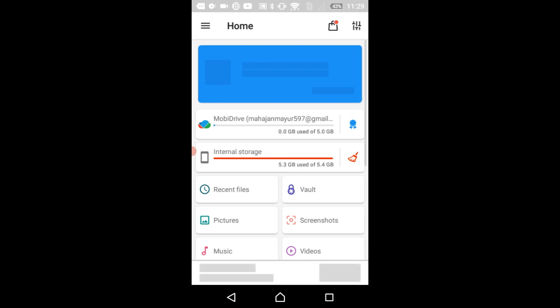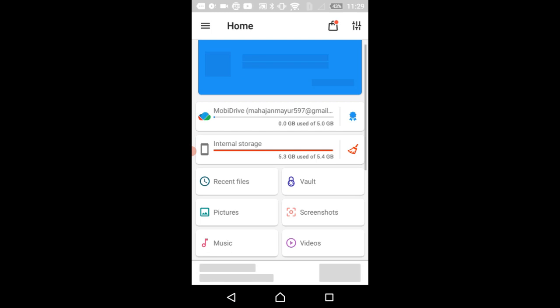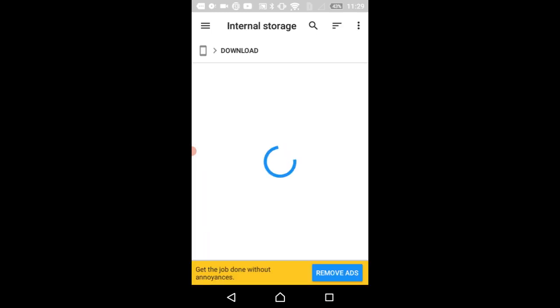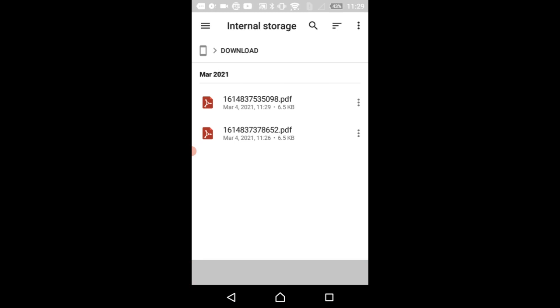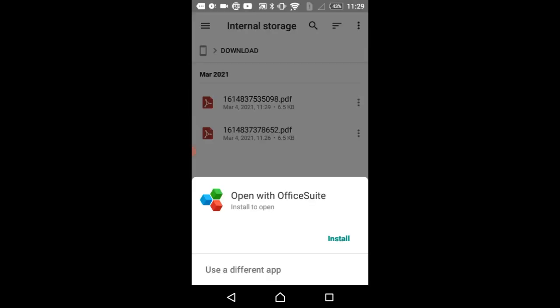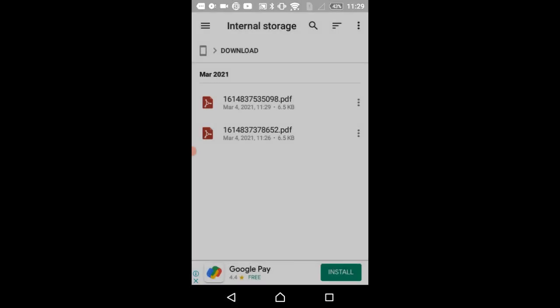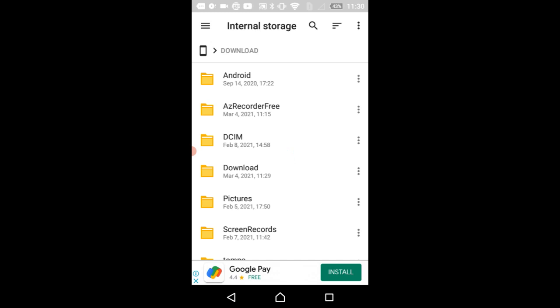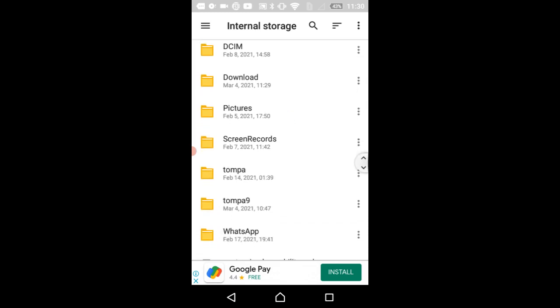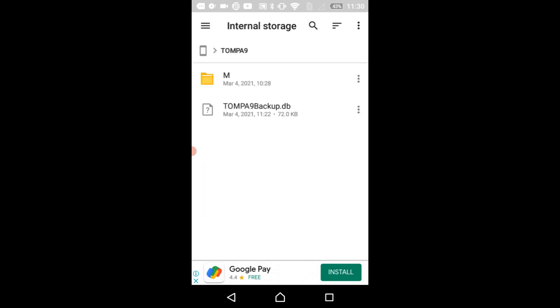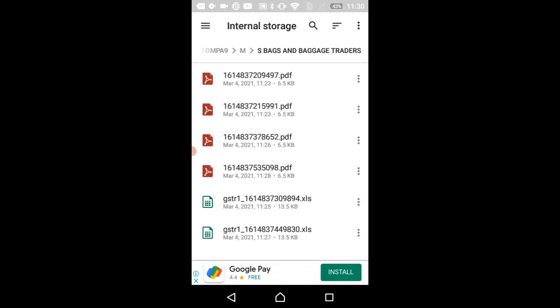To see the sales tax invoice, I'm going to the downloads. Here you can see the PDF is downloaded successfully. I'm not able to see the PDF because there is no PDF viewer. Go back. And to view the GSTR report, go to Tally on mobile app version 9. There is a folder named as the company, and here you can see the GSTR report.